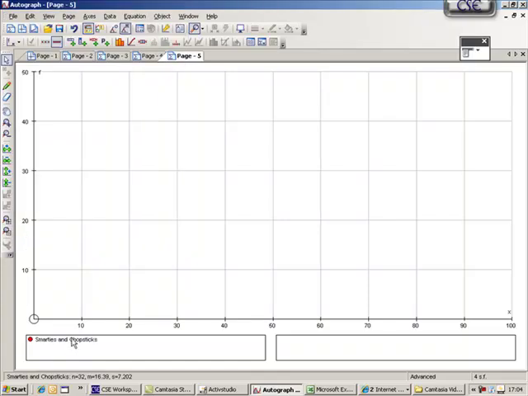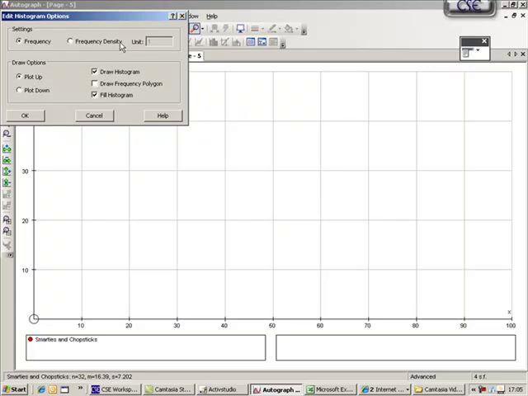Oh, but where's the histogram gone? It hasn't drawn one. It hasn't drawn one because we haven't asked for one. So let's ask it for one. Histogram, please, Mr. Autograph. Up there in orange, we click on here, and the histogram will appear. Well, look at this. It's asking us what sort of histogram now.